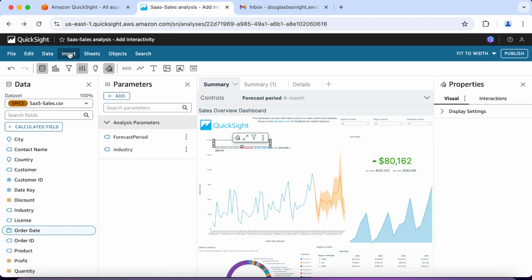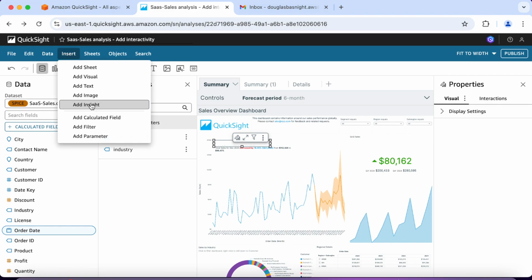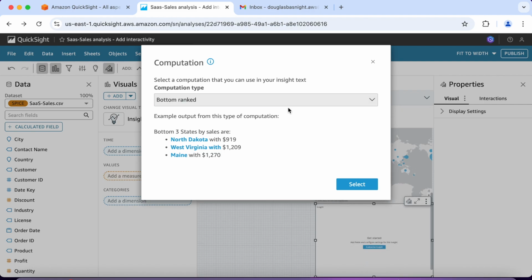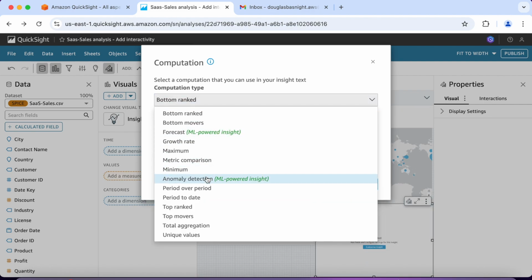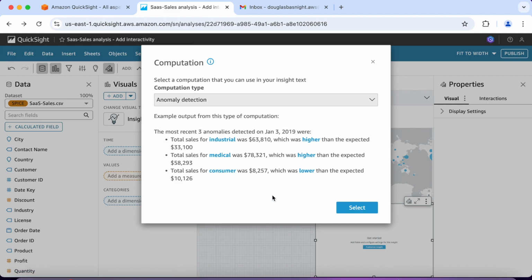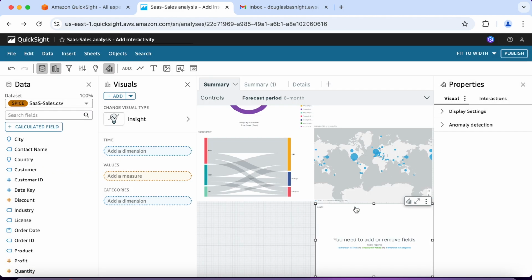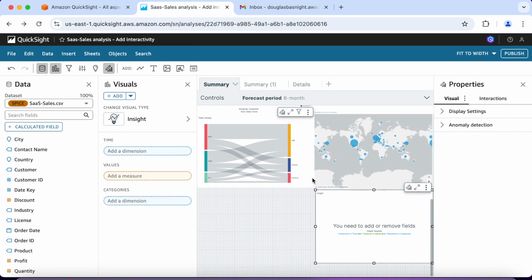So at the top menu bar, insert, and click on Add Insight, the drop down. And we want anomaly detection, which is also ML powered. Select. And you can see we have our new autograph down at the bottom. So we're going to add some fields.